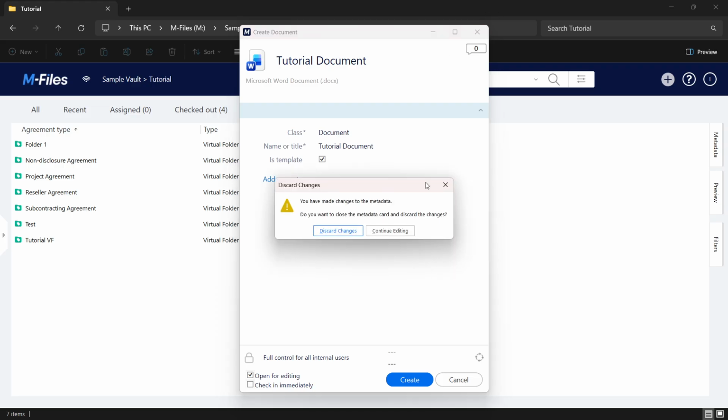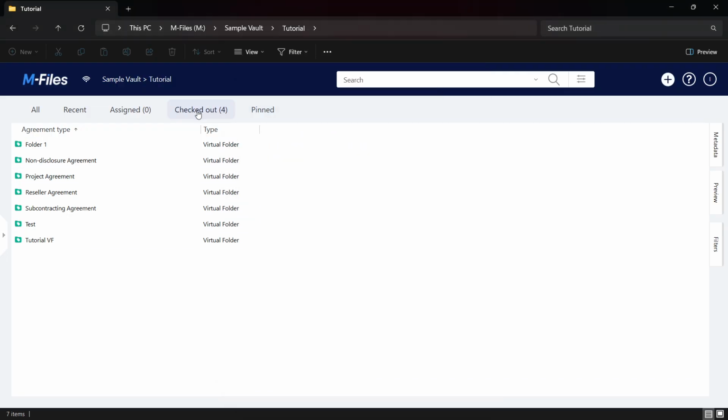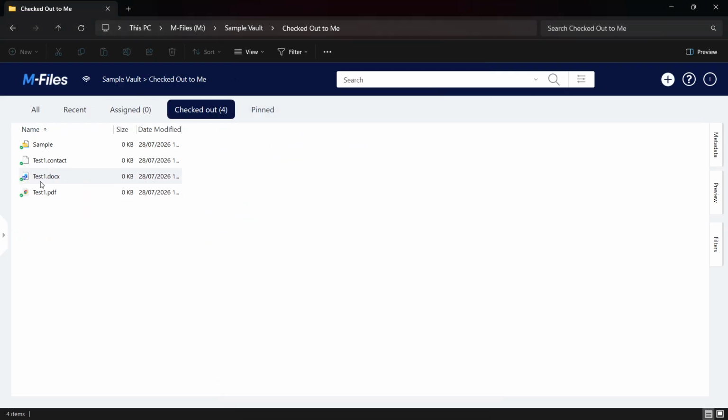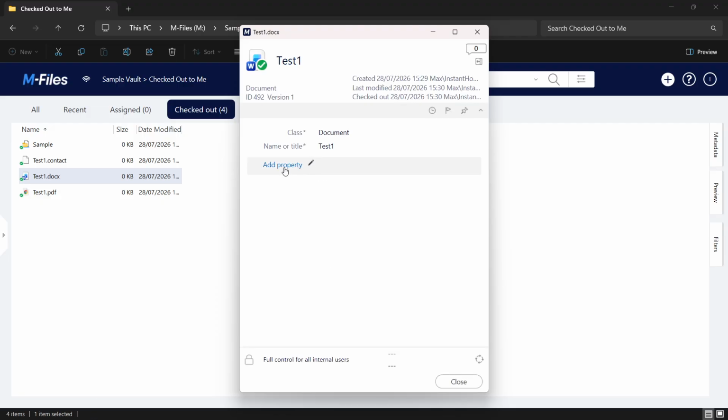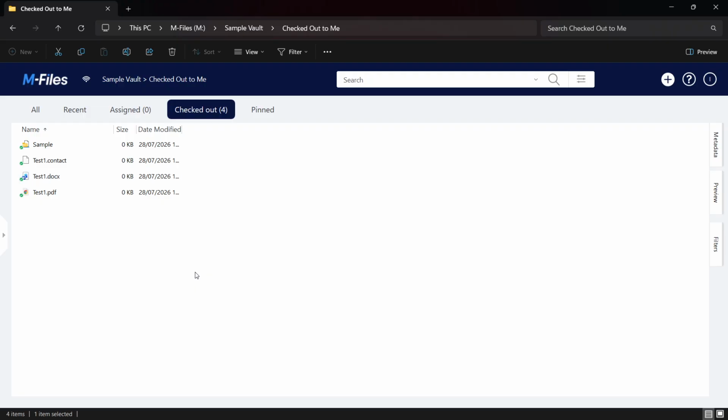But of course, if you have a document already, which I do, so if I go to, for example, here, I have this kind of test document, I can simply right click on it and then click on properties. And then in here, you want to click on add property and you want to go again is template, check mark this and then click on the save button, and that's going to become a template.